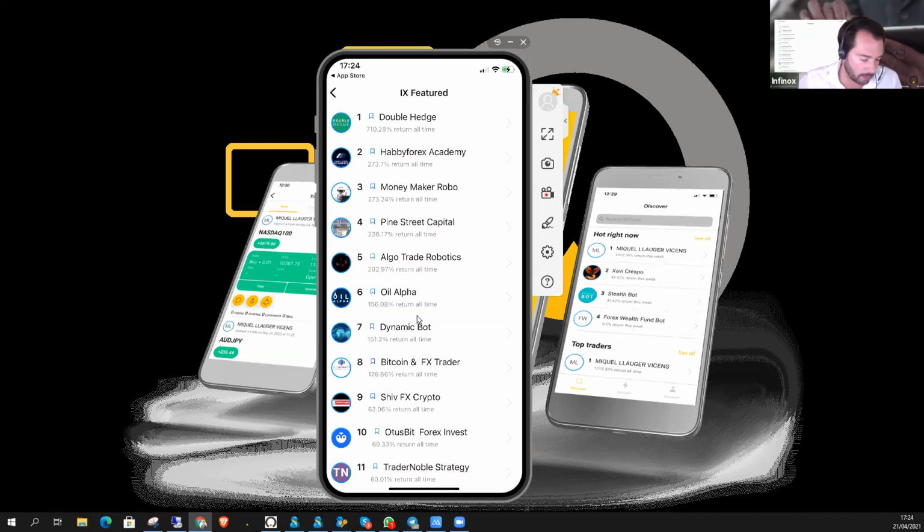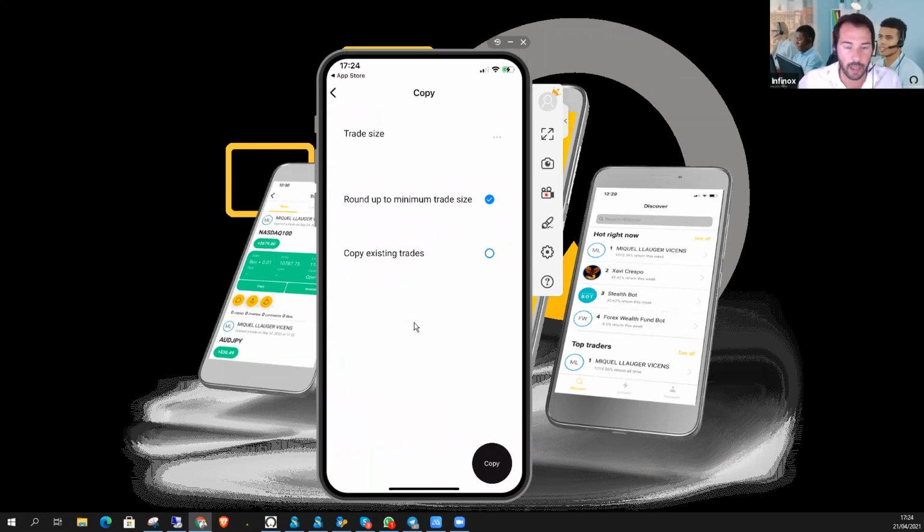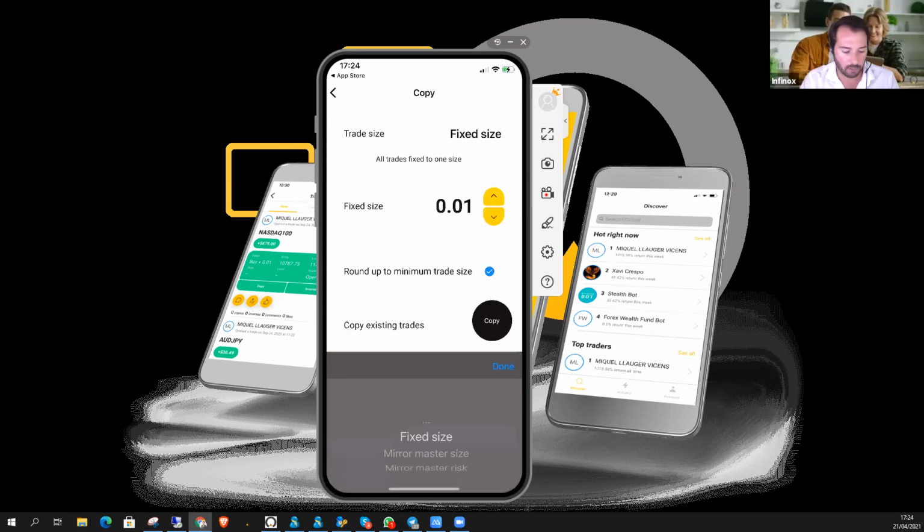So what I'm going to do is simulate copying a strategy. So let's copy Autos Beat, the one I told you about. I'm going to click on copy, and now I'm able to choose how I want to copy each strategy. When I click on the trade size, I'll be asked if I want to copy using a fixed size. This means that all trades are going to be fixed to one size, meaning that whatever size the strategy provider trades, I will always trade 0.01 or 0.02 or 0.03, whatever I want.